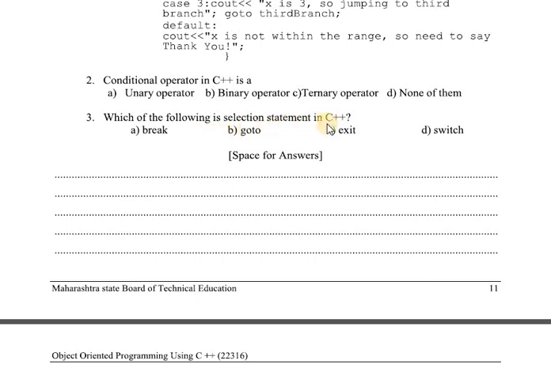Which of the following is a selection statement? The break statement is used to stop the execution or to come out from the looping statement. Go to statement is used to jump to a particular statement. Exit is used to exit the program. Now switch is the selection statement in C++. So the fourth answer, D, is the correct answer of this question.